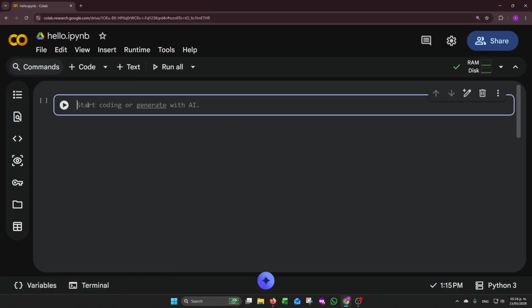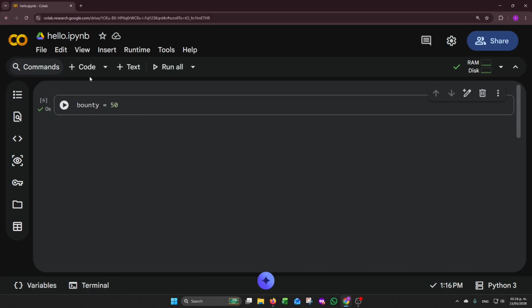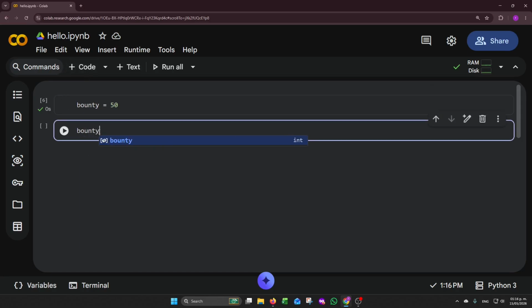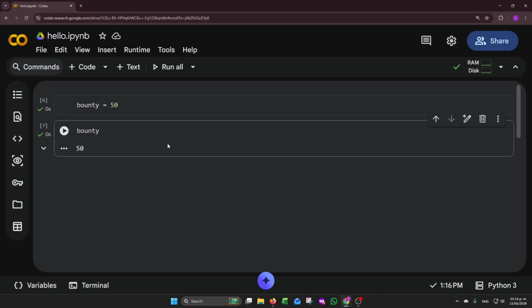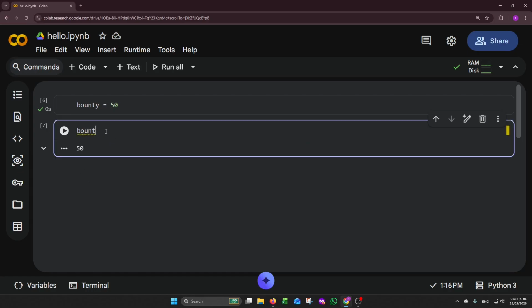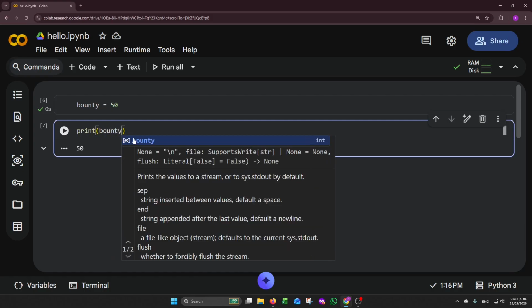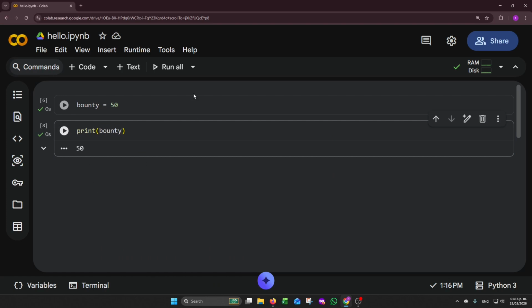So let's do another variable now pointing to an integer. So bounty equals 50 berries. We run this, and now bounty, we run it, 50 berries. We can print bounty, run it, 50 berries. Now we can change variables.